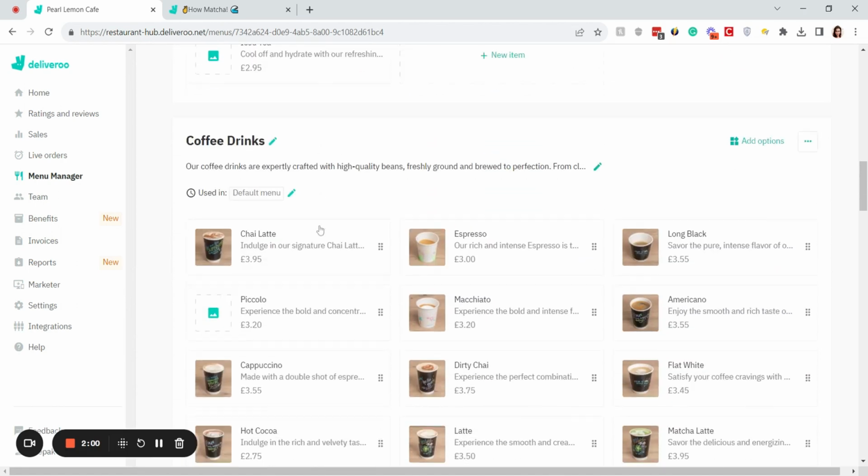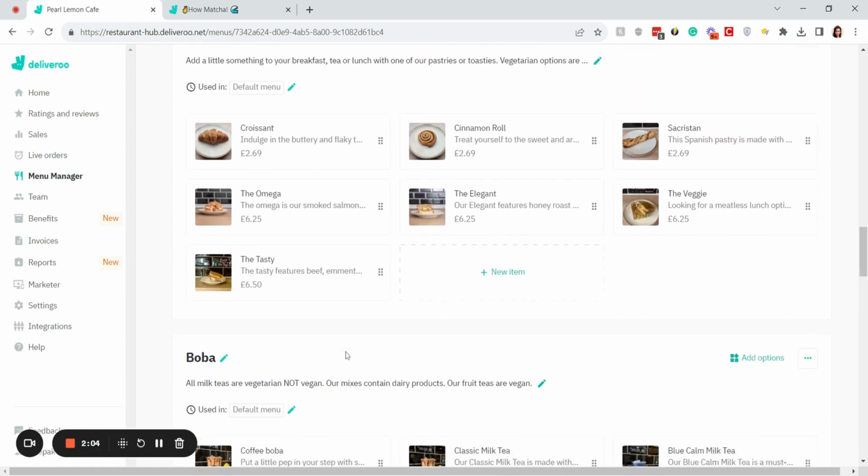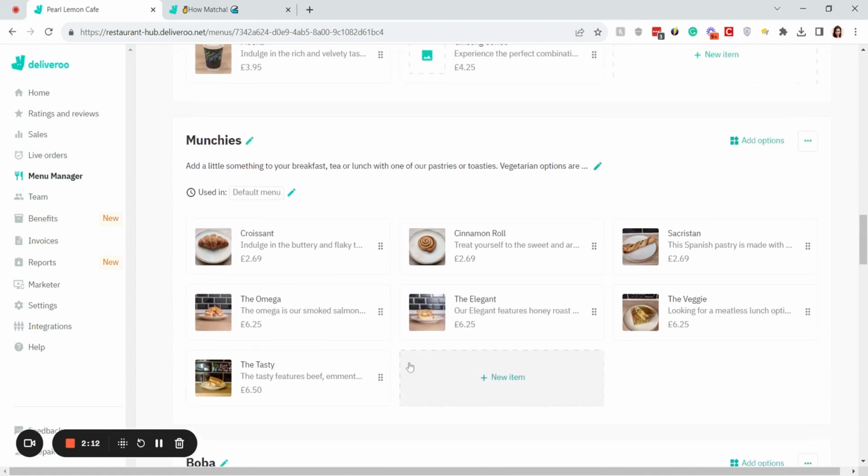Let's go to the Tasty, right? So we were in the process of updating photos. So all these are not necessarily optimal. Like, you don't really want to do the overhead shot here. You want it more at an angle with some contrasting colors.